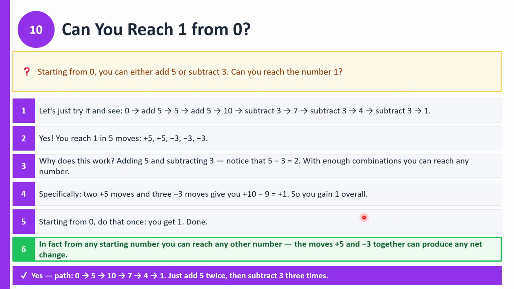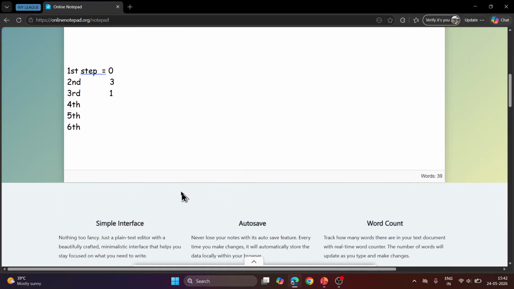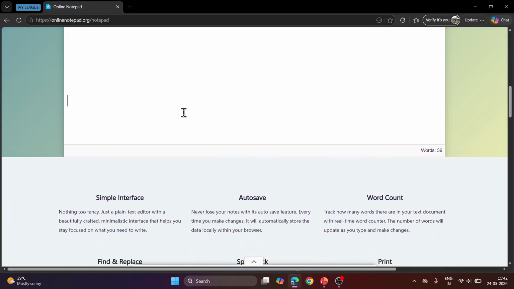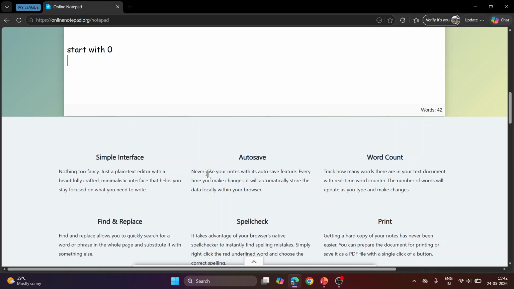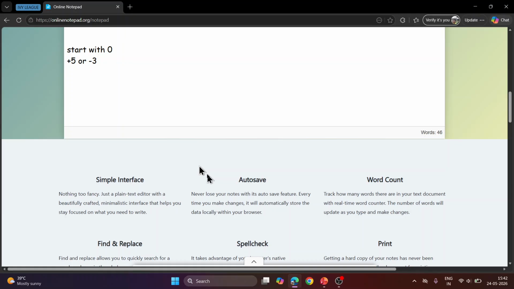Now, let me explain. This is simple again. IMO questions are not that difficult. They just need a different type of thinking. Okay, let me start. So they said start with 0. You can either add 5, so plus 5, or minus 3. First of all, you just add 5, because they want 1.